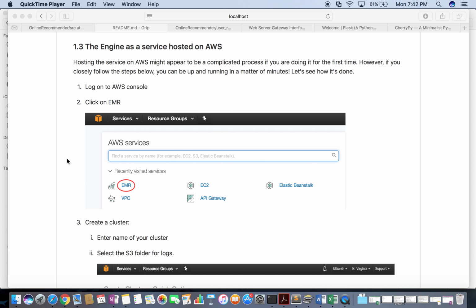Hello everyone. In this tutorial, we will see how we'll be using the recommender engine that we saw in the previous videos and host it as a service on AWS.